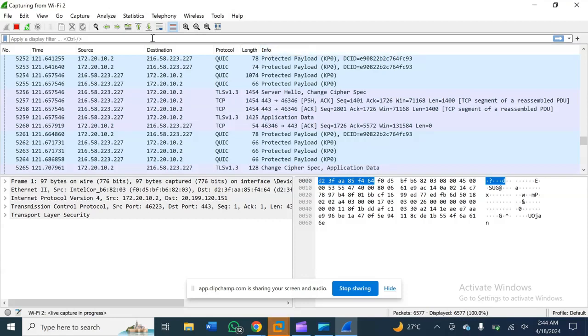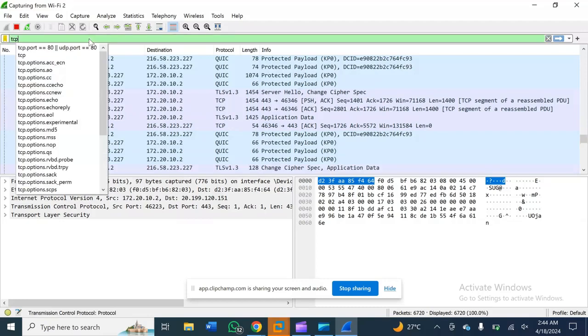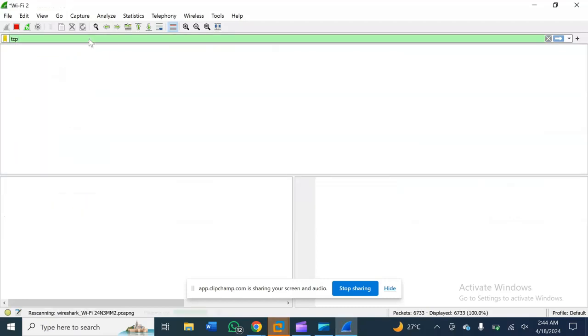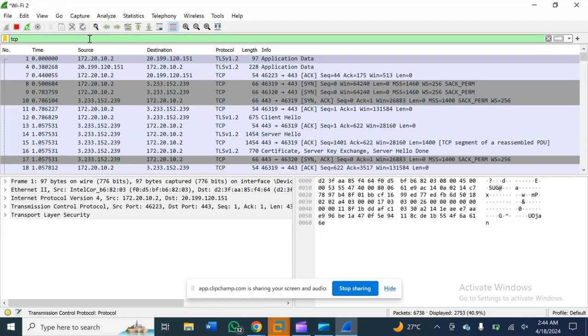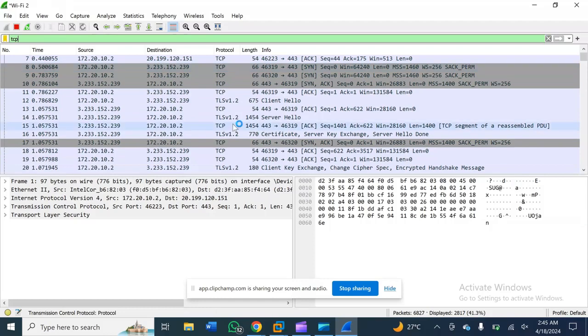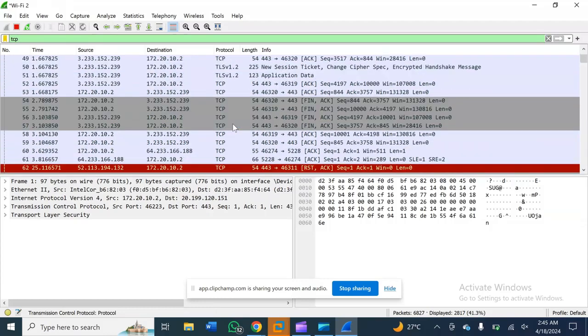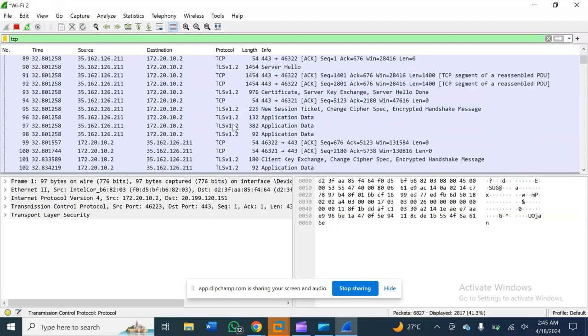Now let's filter. We have over 5,000 packets being analyzed, but it's not all the 5,000 that we need. Take for example, you are working on a particular package. You need to look for a package. So let's just search for TCP. So basically, it's going to filter out. This one is filtering out the TCP protocols involved.